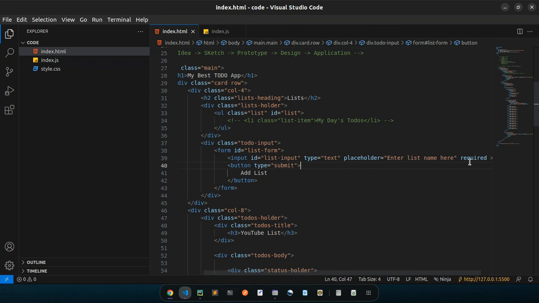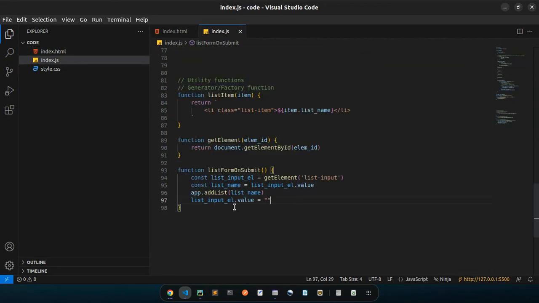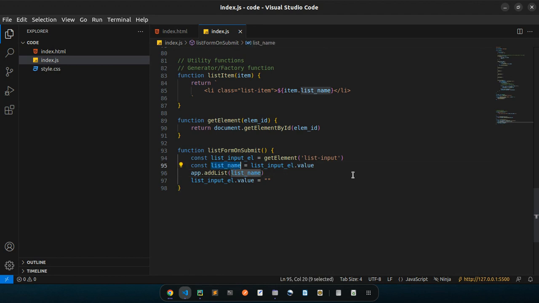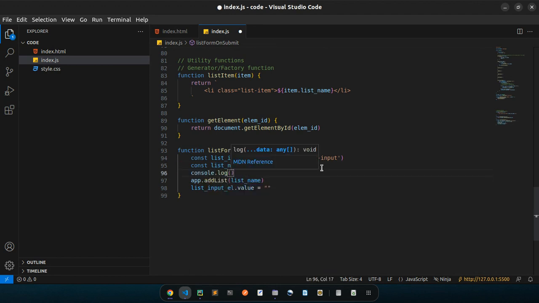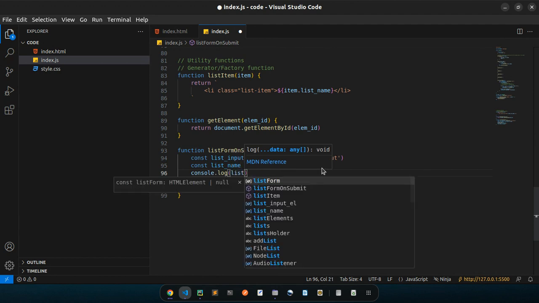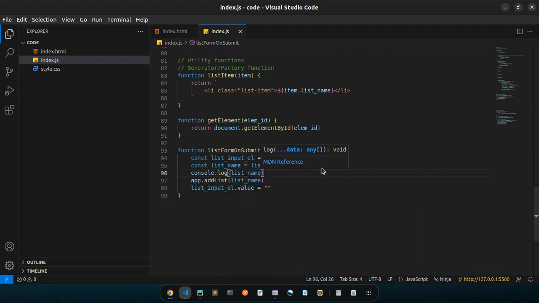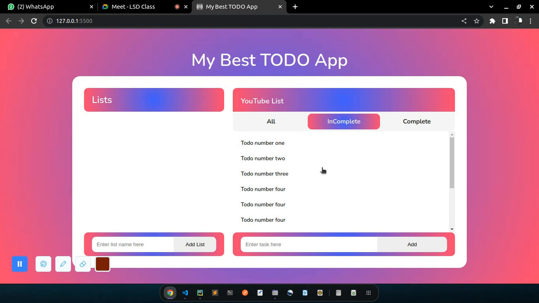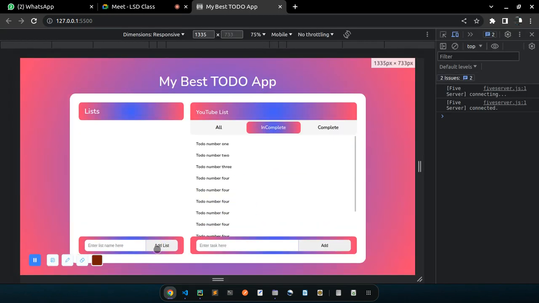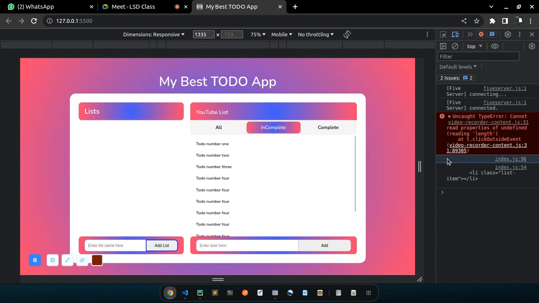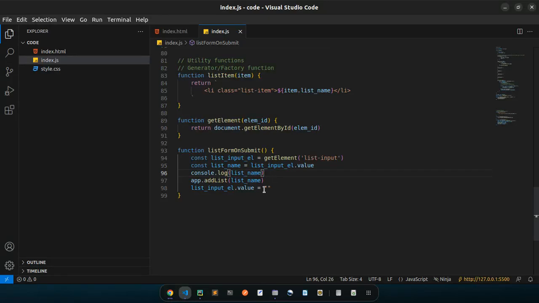Or if you didn't use required here, then you can just come here and say this list name, read its value. For example, if we were to console.log the list name value here, I open my developer tools. If I were to submit this form, you will notice it's empty, nothing is here. That means it's an empty string. Then I can just go ahead and use a condition here.